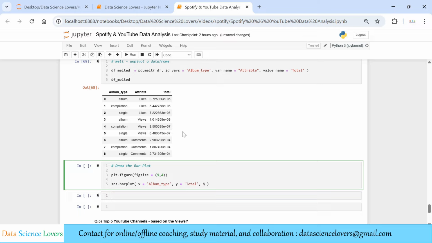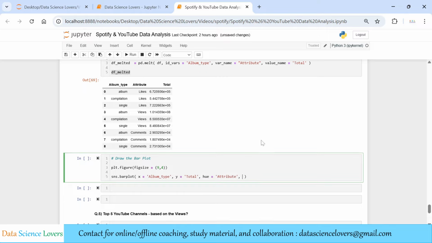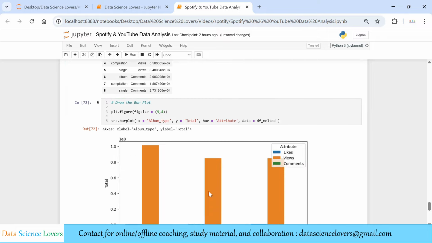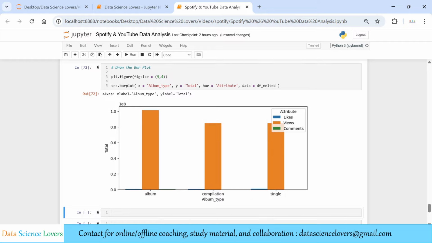And the next parameter is hue. For hue we will consider this attribute column. Let's rename this as attribute. Okay, attribute. Now we can pass the attribute here. The last parameter here will be our data. Our data is stored in this data frame df_melted. So we will simply put this. After running this, it will draw a bar plot like this.